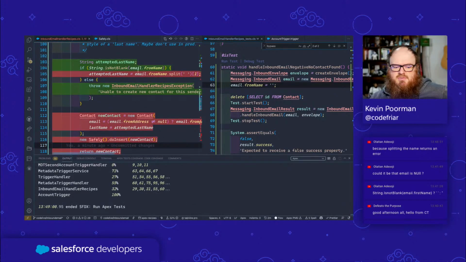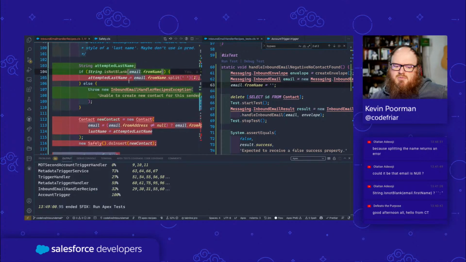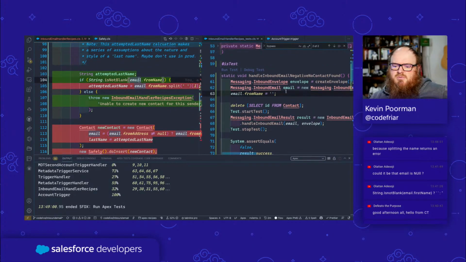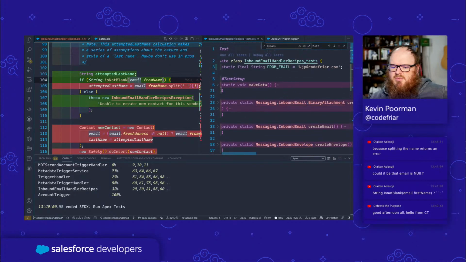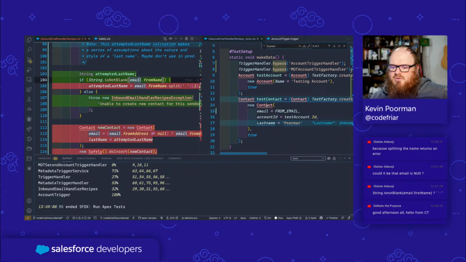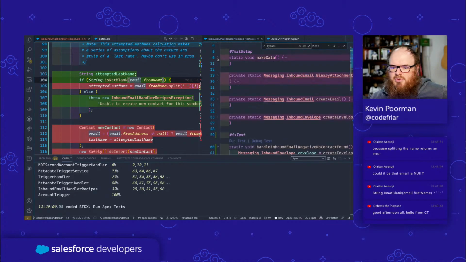We're still not getting this. Oh, that's because when we create our contact and make data, oh no, it's going to be in our email. We're pulling it from the email.